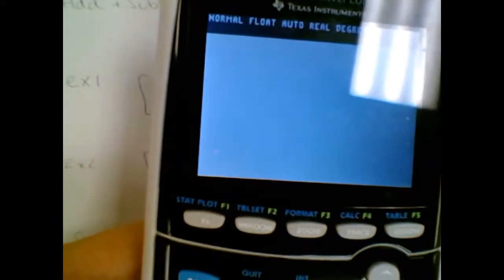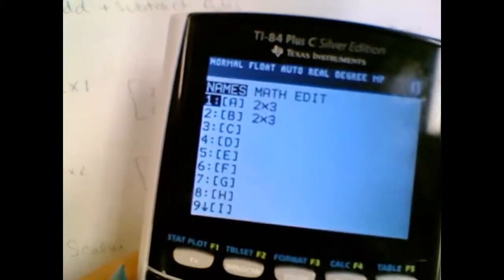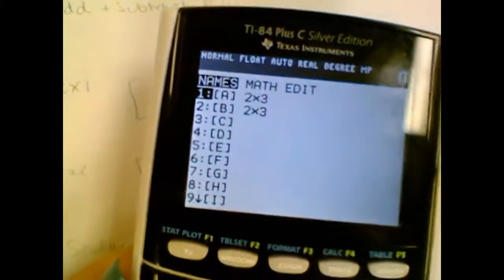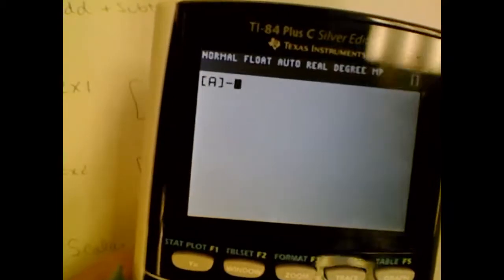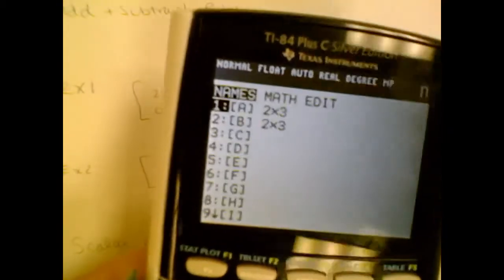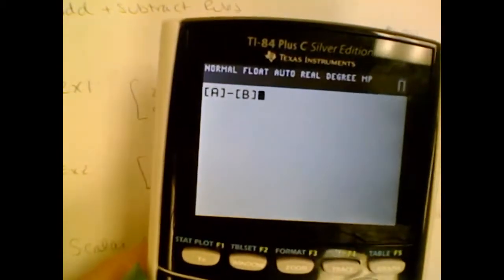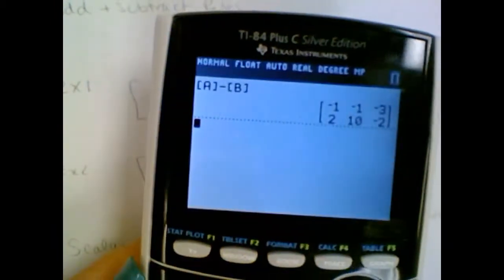So now, press second matrix. This is when you want to use the name column. We're going to say 1. And we're going to subtract second matrix 2. I want it to say A minus B. Press enter, and there's your answer.